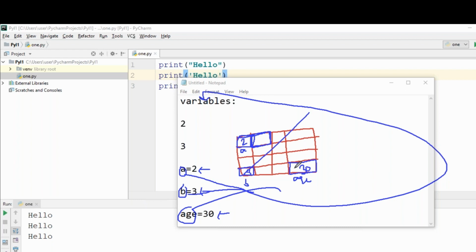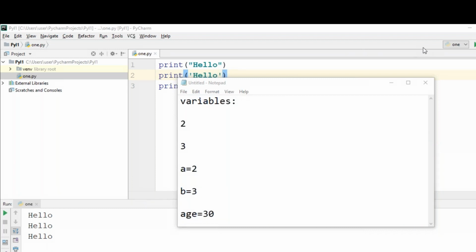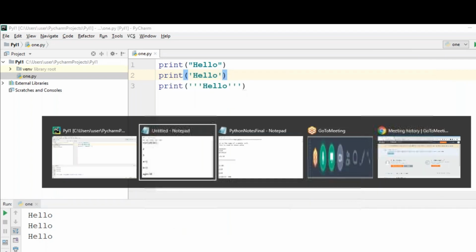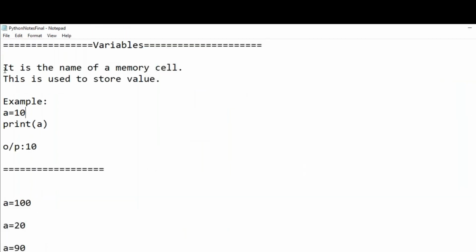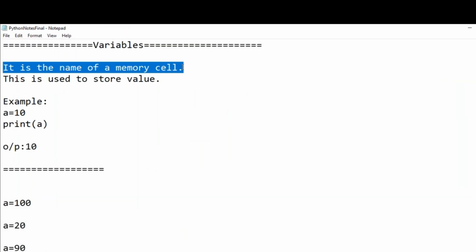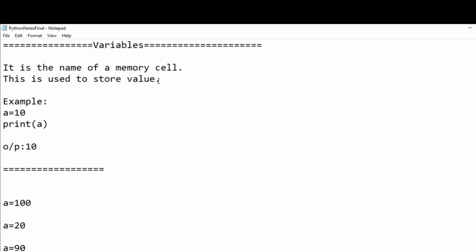What is the purpose of a variable? It is used to store a value. In one variable, you can store one value. Fine. So what is a variable? It's the name of a memory cell. It is used to store a value.